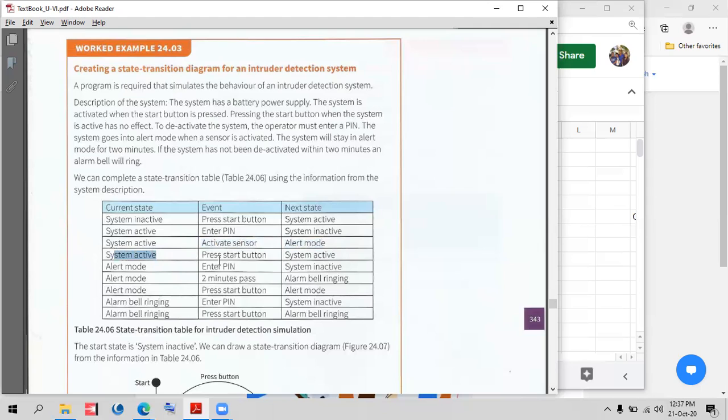When the system is active, press start button. System active. What is the change? There is no change, because the state is system active. At the beginning we discussed in the story, when it is active, if you press the start button, nothing happens. Then when in the alert mode, if you enter PIN, the system becomes inactive. So that's a way of deactivating the alarm if it went off by error, by accident.